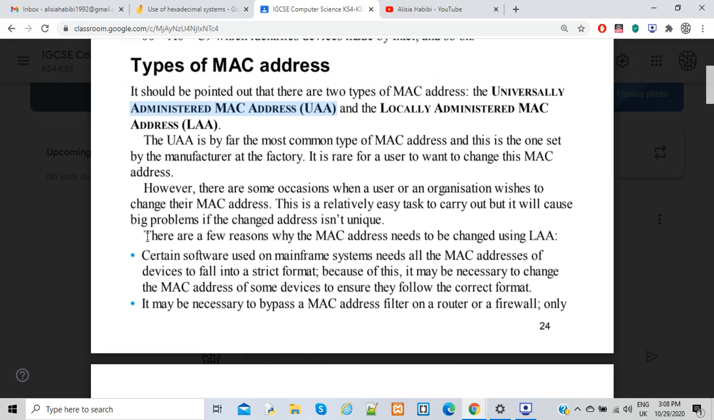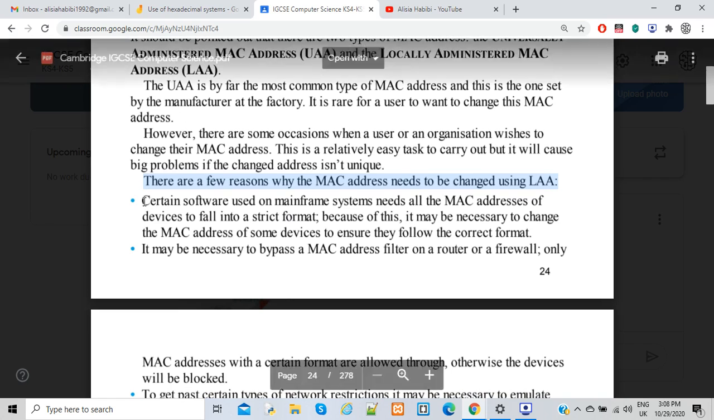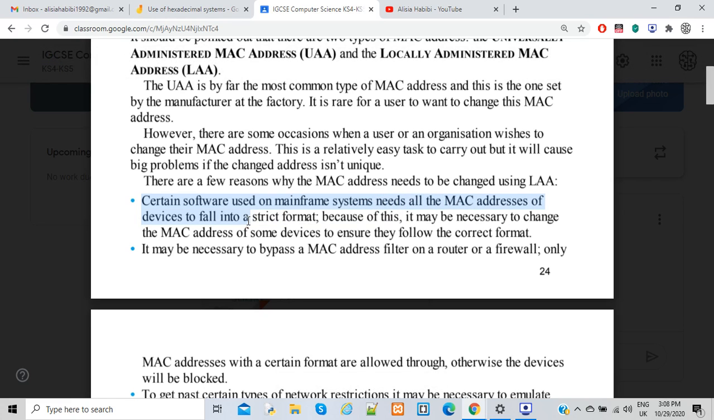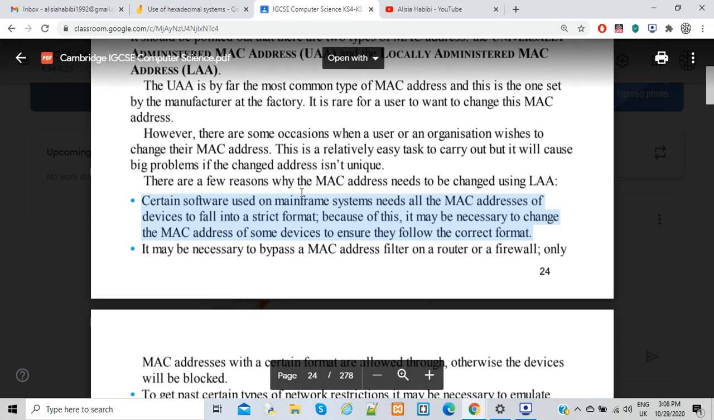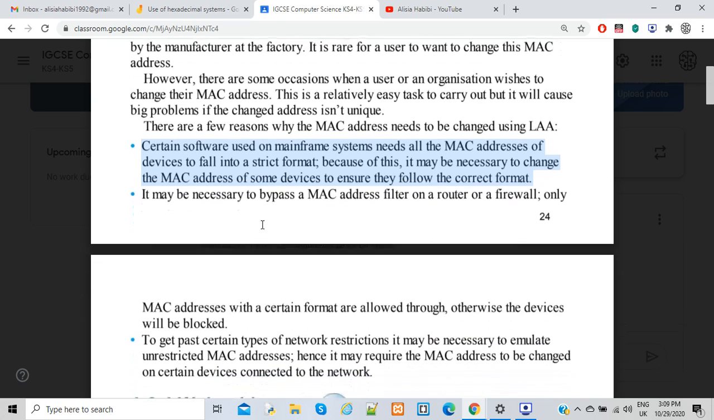We're going to be looking at some situations where the MAC address would need to be changed from UAA to LAA. Some situations include certain software or mainframe systems that need all MAC addresses to fall into a strict format, because it may be necessary to change the MAC addresses of some devices to ensure they follow a format. So a situation where the MAC address would need to change from universally administered to locally administered would be where they need to fall into one strict format.